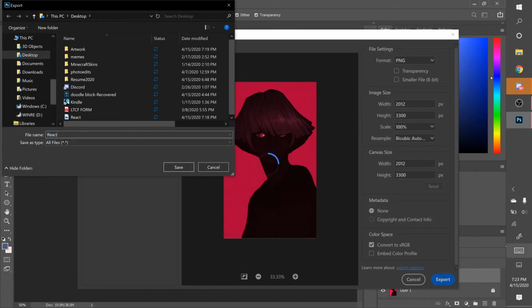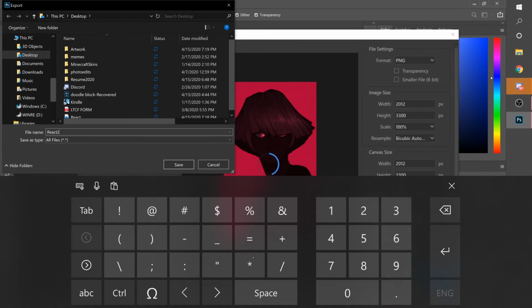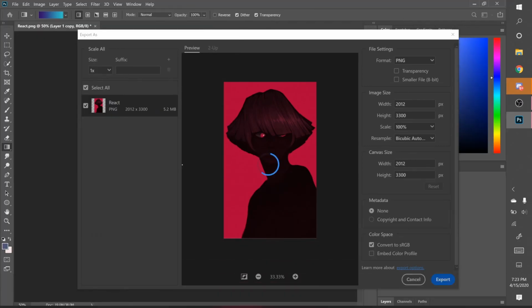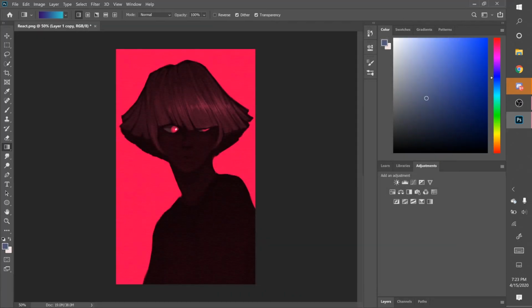I'm going to name this React 2 because the original file was named React and I don't want to get rid of it. If you want to be able to go back and still have your image there, and then it's complete and it's on your desktop, wherever you decided to put it, and you applied a texture to an image in Photoshop.